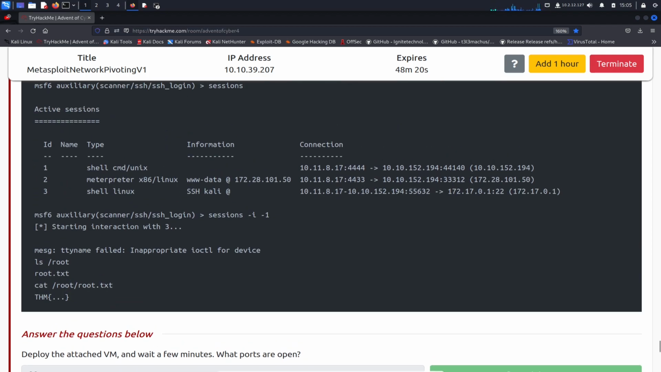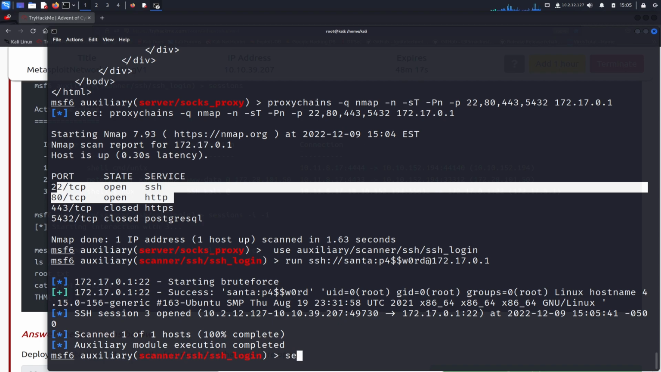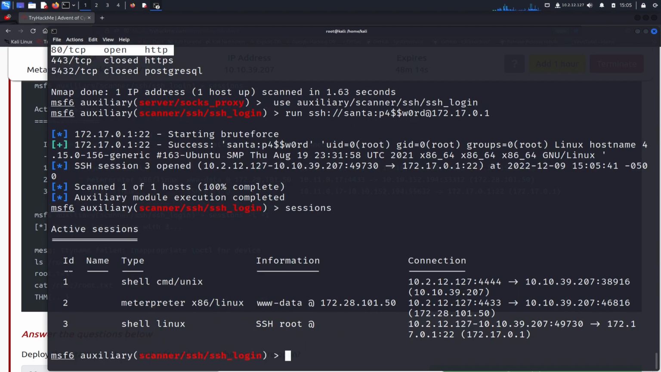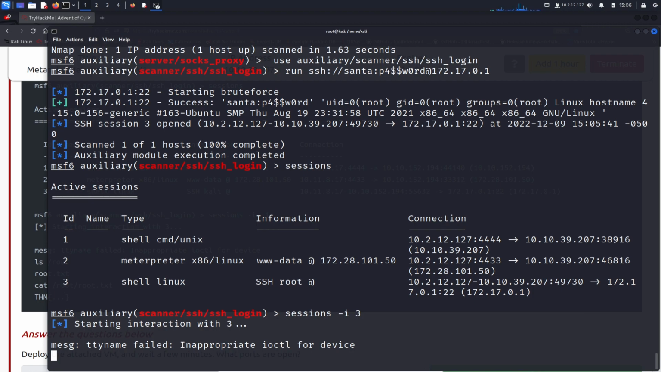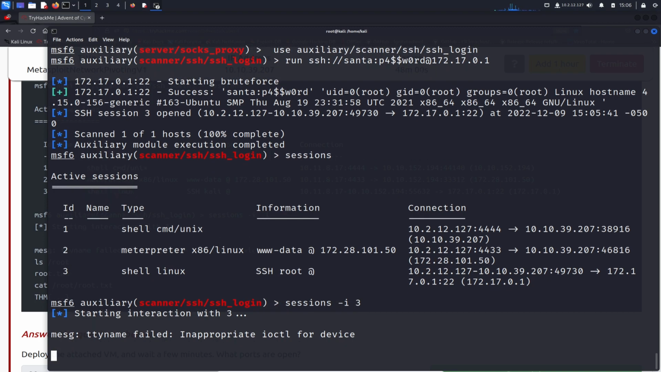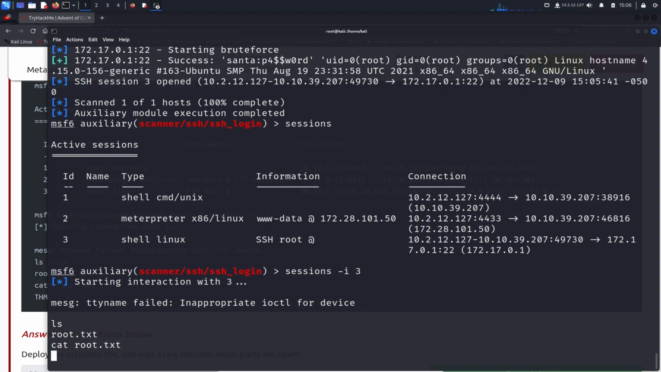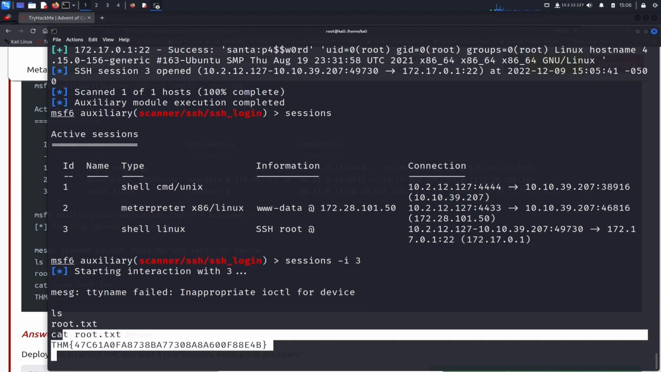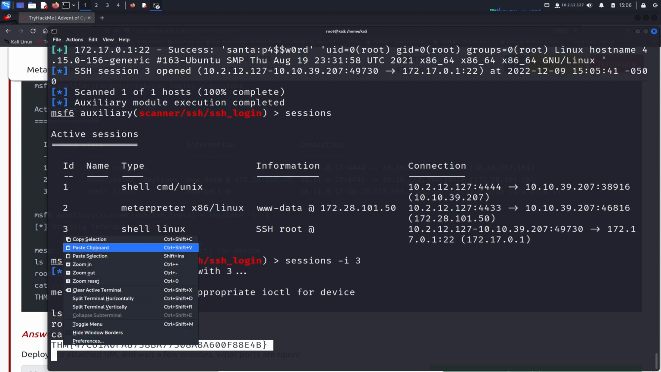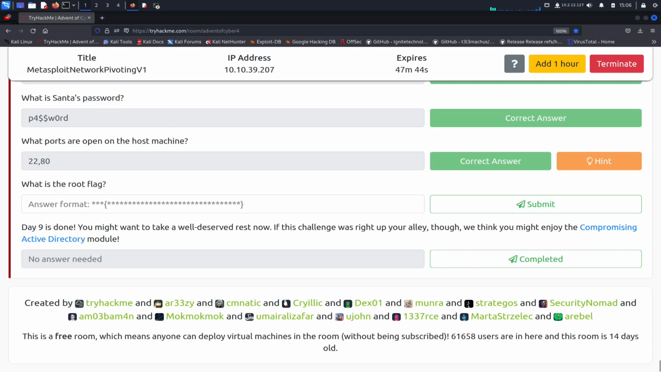All right. So technically, what I need to do now is interact with that session, right? So now we do sessions. We have this one with SSH root, right? So we can do sessions -i 3 in my case. What happened? All right. So cat root.txt. Boom. We are good. Copy this. Paste it. Complete.